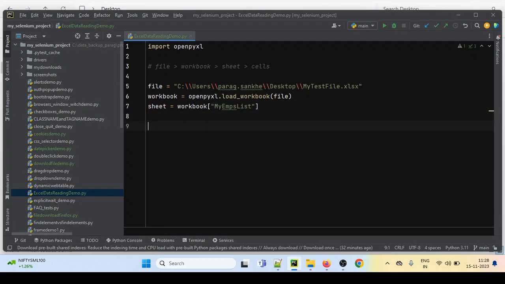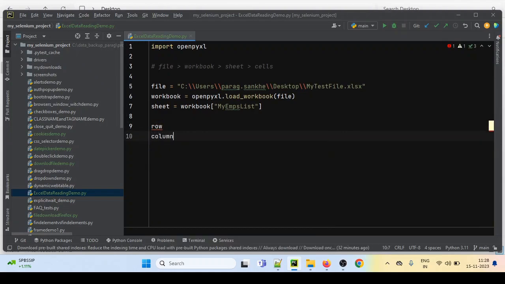We have reached up to this point. After that, we want to read the data from cells. For that, we have to know rows and columns, so we first have to understand rows and columns. I will create one variable, let's say row, and one more variable, let's say column, or col. We want to read the data, but how many rows and how many columns of data do we want to read?